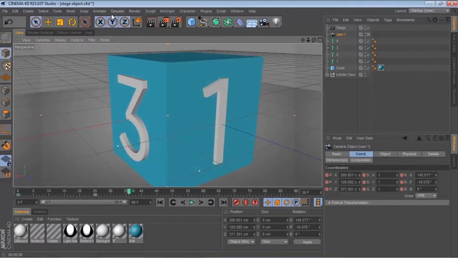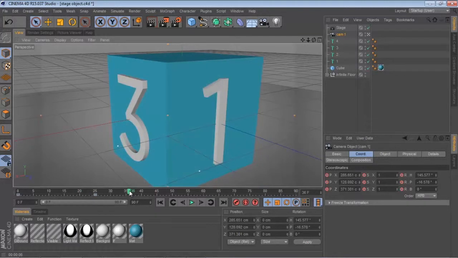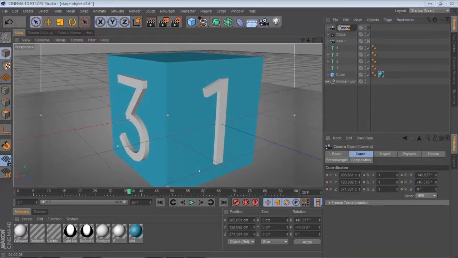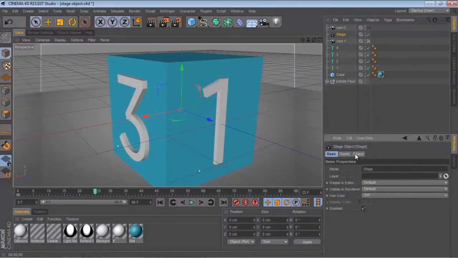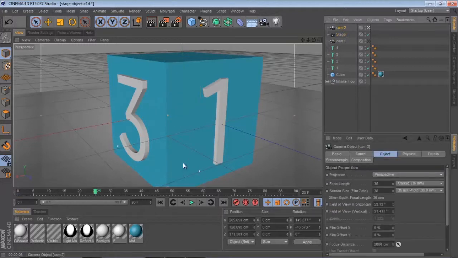Now say this is a product, you've modeled something for an advertisement, the latest iPhone, whatever. We're going to have multiple shots of this object. So we're going to have another camera, let's call this cam 2. We want to select that, but obviously we can't select it because on the stage at the moment camera 1 is selected. So let's go back to the stage, add this at about frame 25, click on our object and throw in camera 2.